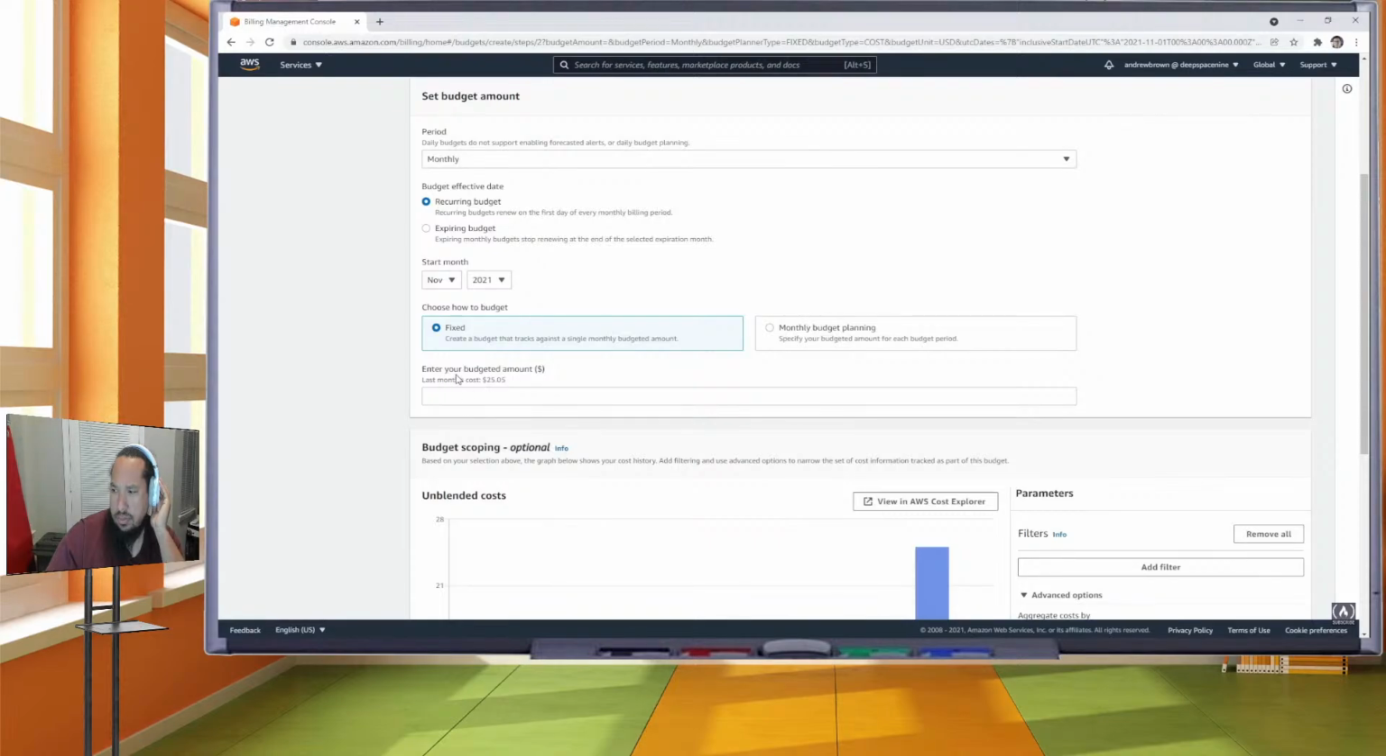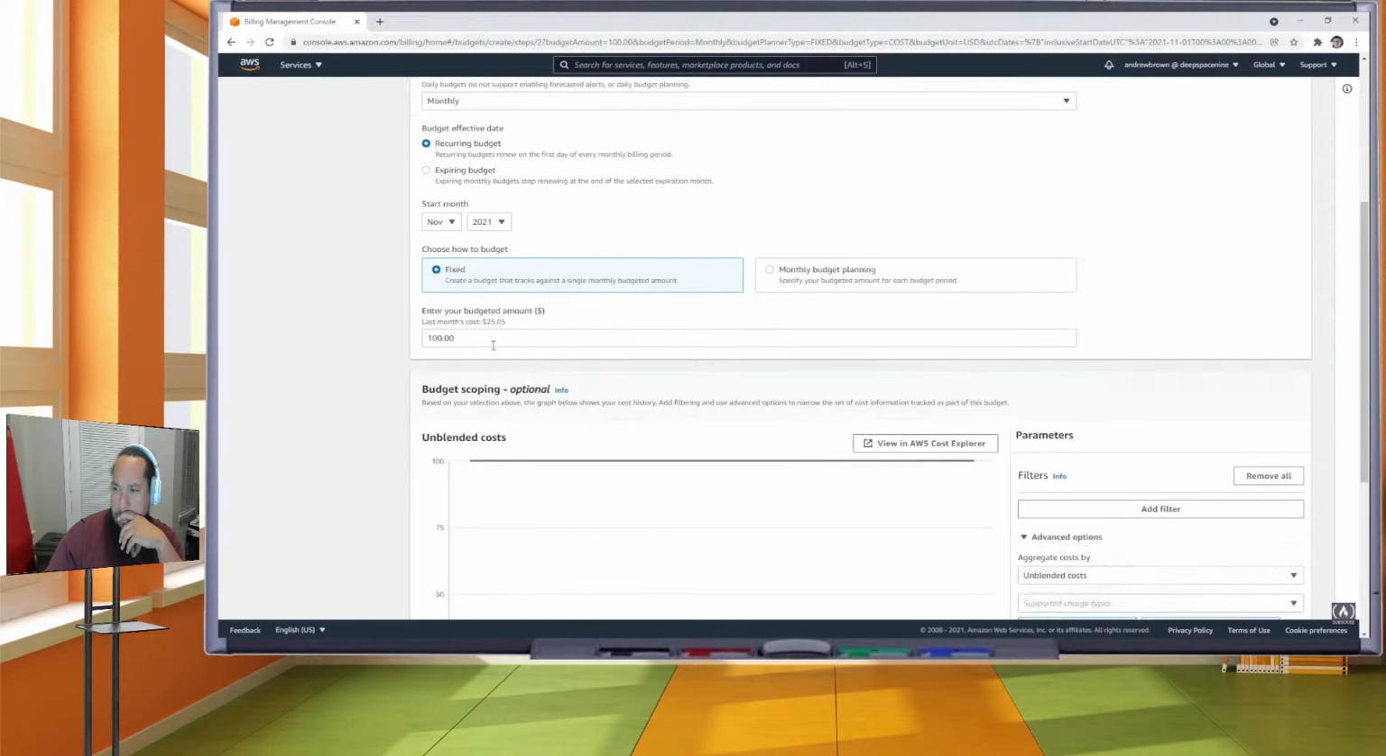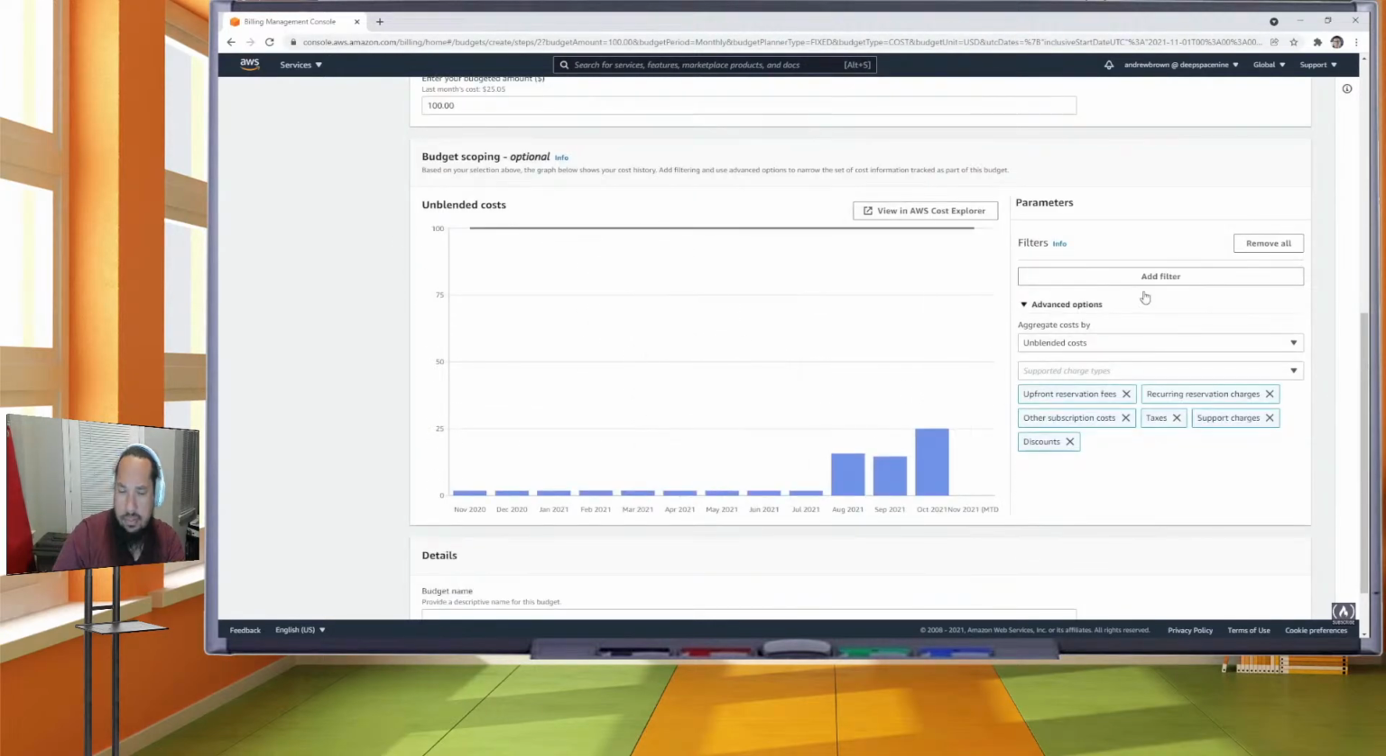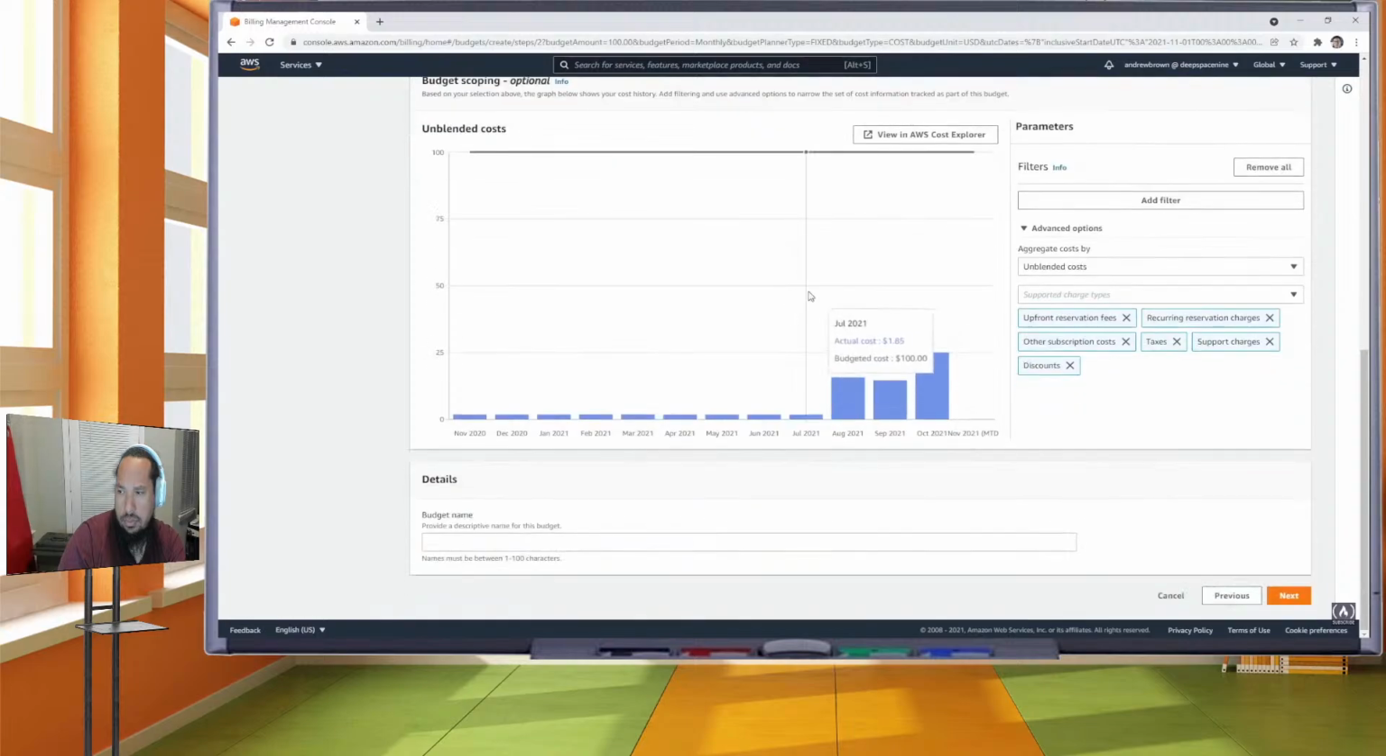Notice that I already have some spend on this account, so it was like $25 last month. I'm going to set my budget here to $100, and you can add filters here to filter that cost out. So if you want to say only for this region or things like that, you could do that. Notice that this is my spend over here. So this is my budget, and that's the actual cost. Notice my cost has been going up the last few months because I've been doing things with this account.